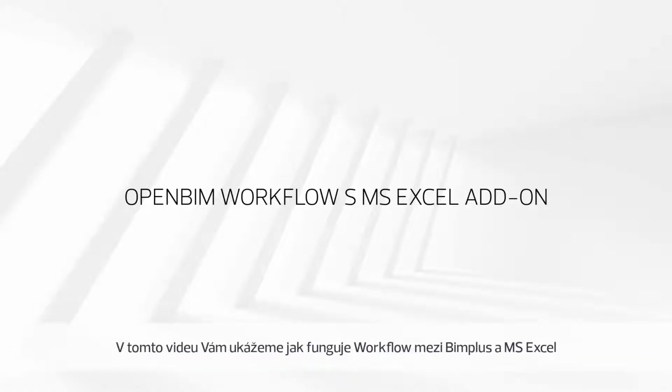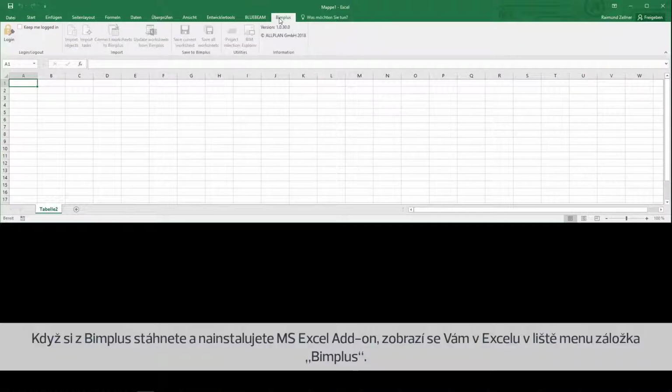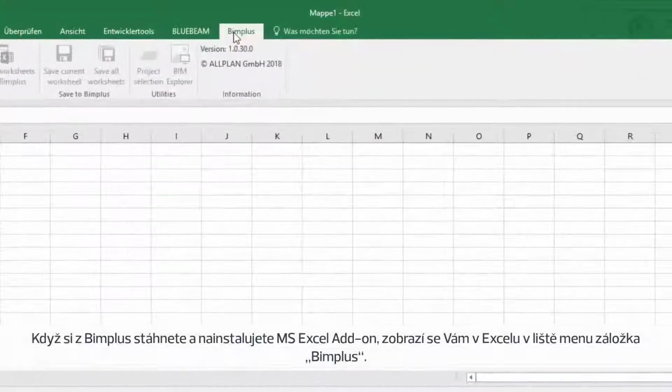In this video, we show you the smooth workflow between BIM Plus and Microsoft Excel. After downloading and installing the Microsoft Excel add-in in the BIM Plus dashboard, BIM Plus is displayed in the Excel menu bar.